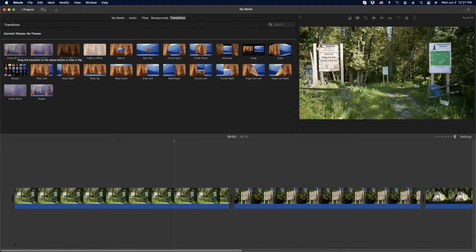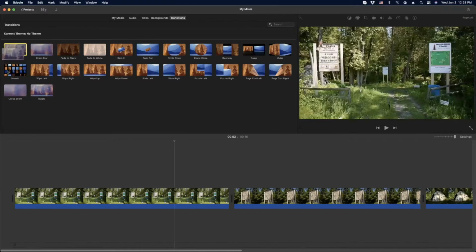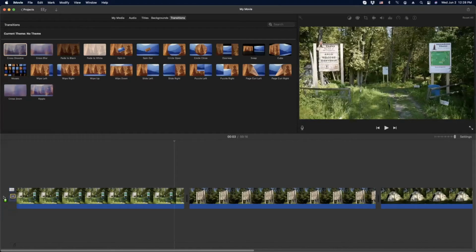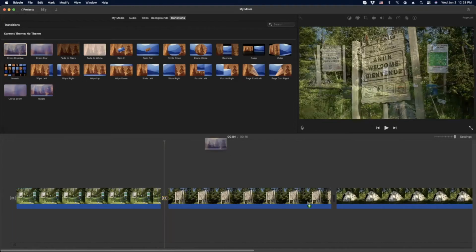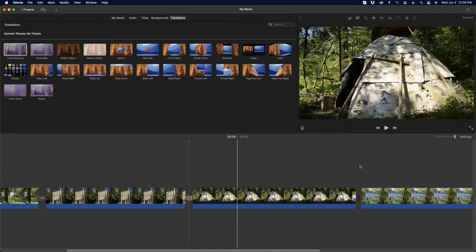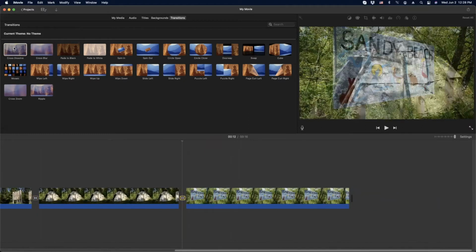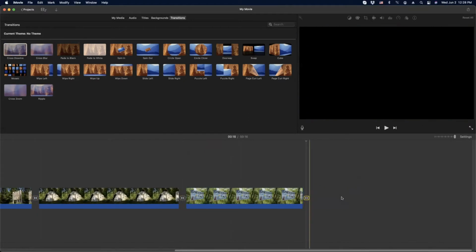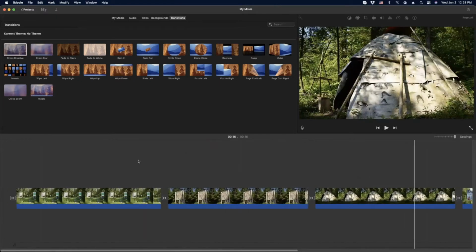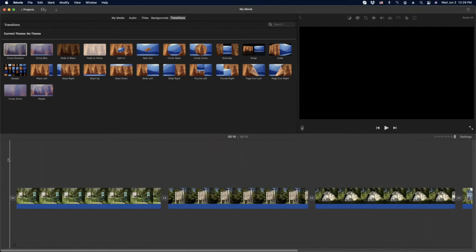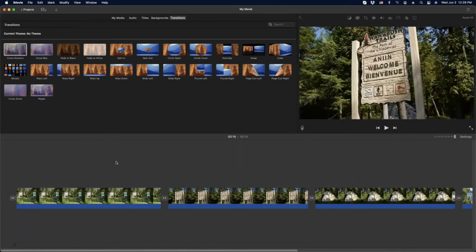So one that's really great and kind of a go-to is the cross dissolve. So it's just a nice soft cross dissolve from photo to photo, making it look a little nicer. And again, you just drag and drop. So iMovie is really user intuitive that way. So now we have some nice transitions between each of our photos.